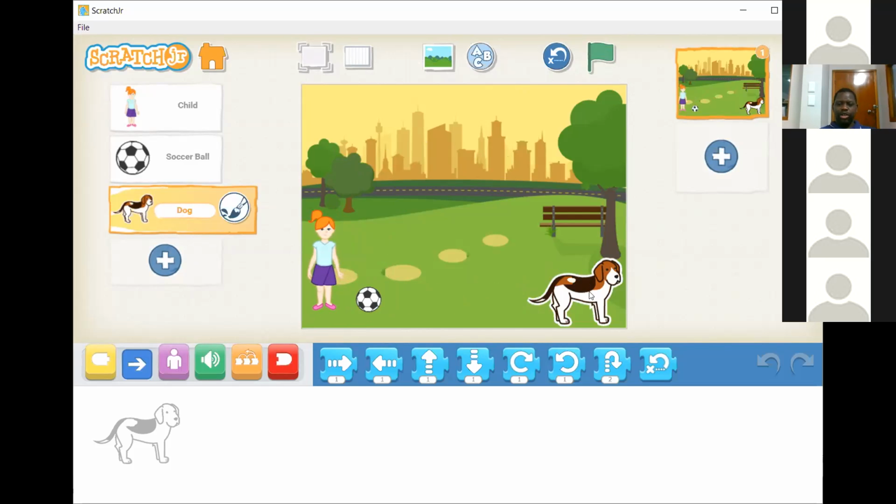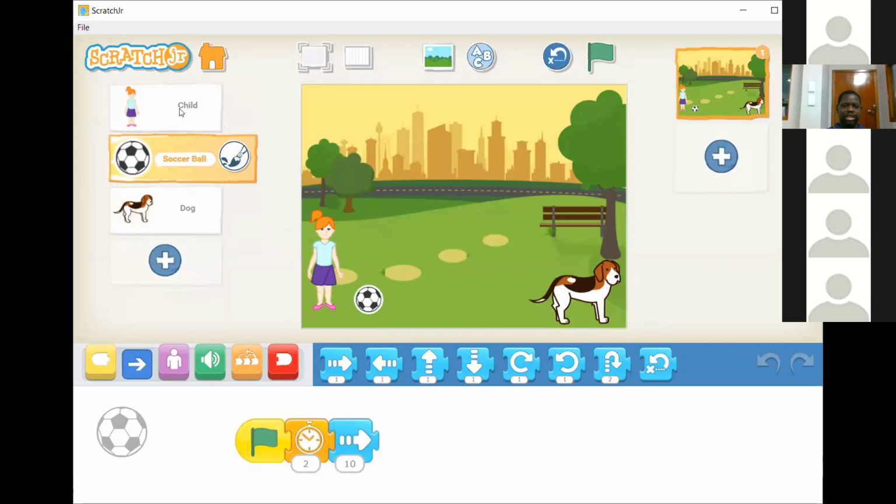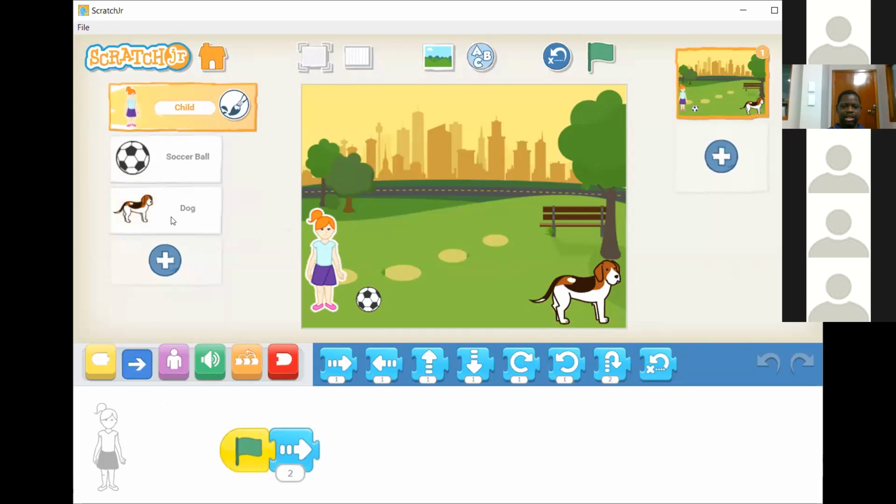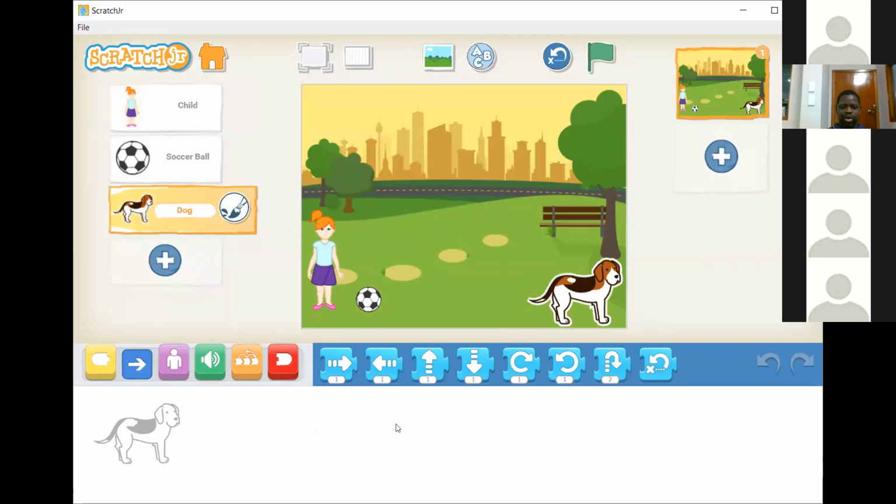We are working on the dog today. We want to code for the dog. Okay, so when we are coding for the dog, you make sure that you have selected the dog character here, not the soccer, not the child, but make sure that you are on the dog. And then we are ready to code on this side.